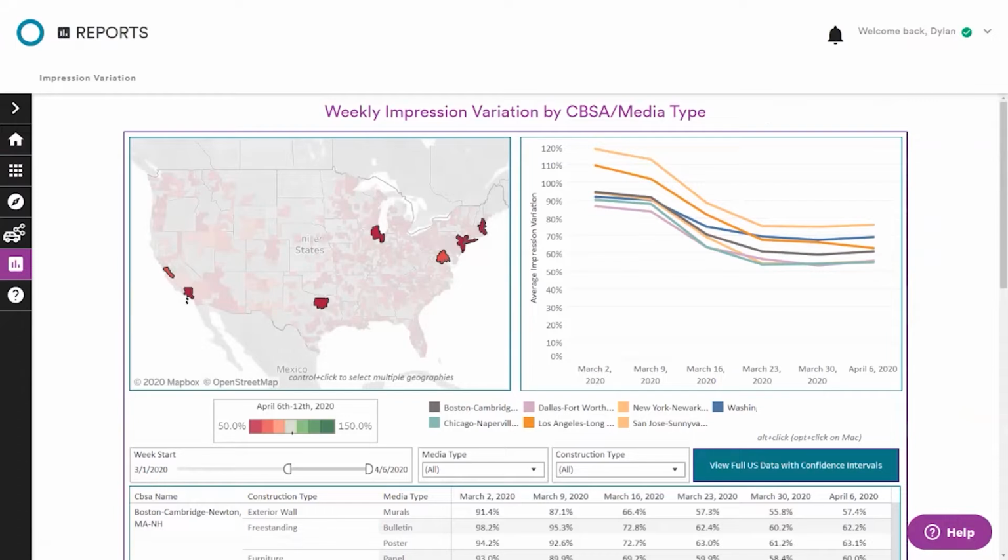First thing to note, by default, you're going to see the display of the top 10 CBSAs across the country and the impression variations week over week, going all the way back to March 2nd. Now, it was right around the week of March 9th that the stay-at-home orders and travel restrictions started taking place. State of emergency declared the week of March 16th in the United States, but regionally changes happened at different times and also with different severities.